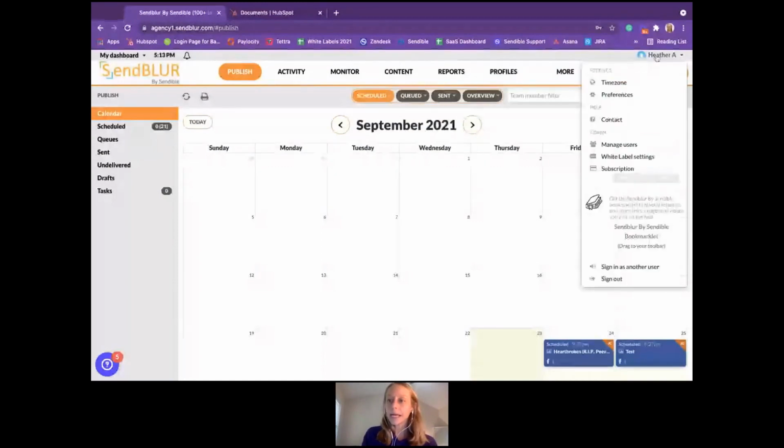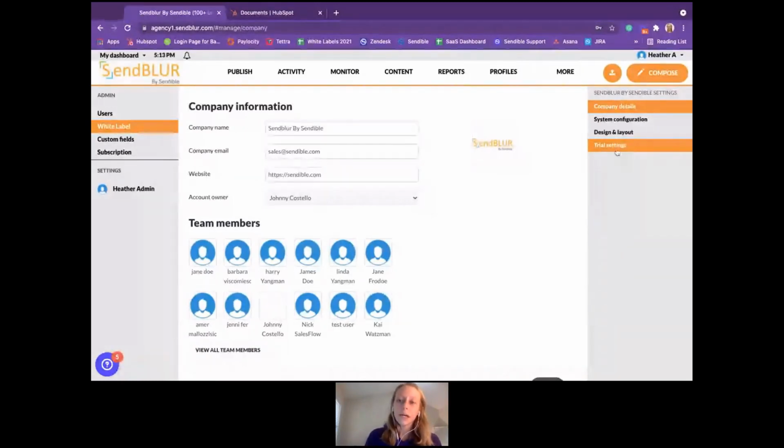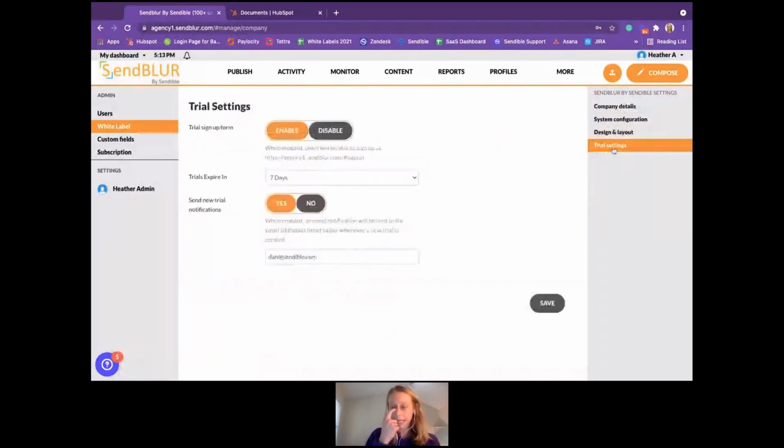Great, so I'm going to jump back into white label settings and I just have a couple minutes here. So I'm going to take a look at the last area, which is another feature specific to co-brands and white labels that the regular Sendible plans would not have available. So if I come here under design and layout, it says trial settings.